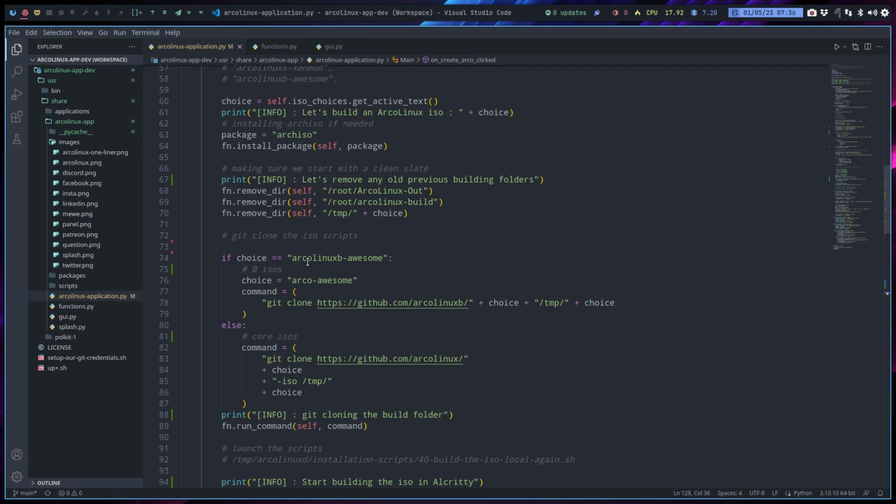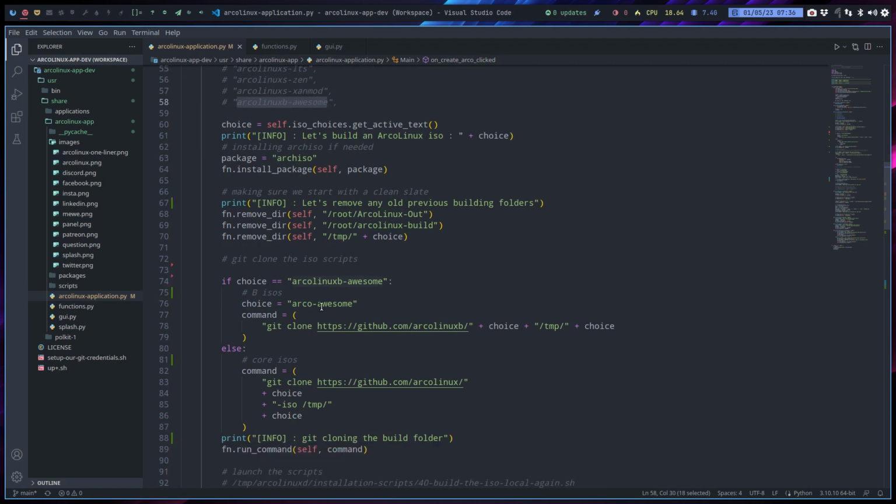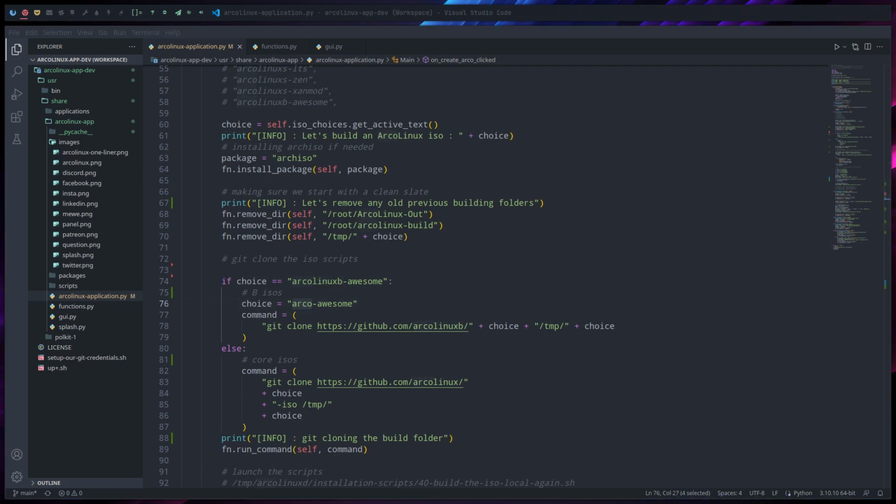I've got an idea. If choice... remember that when I said that if the choice contains a B, then I've just got an idea. If we change this into Arco Resolve, that's all we need to change.